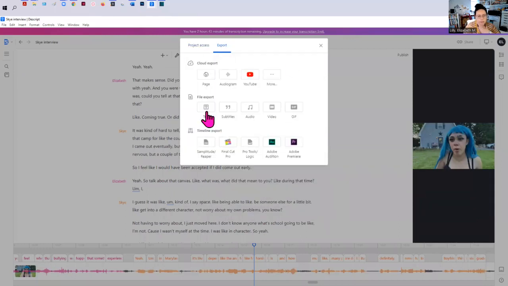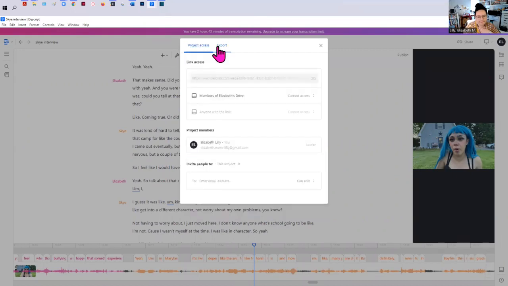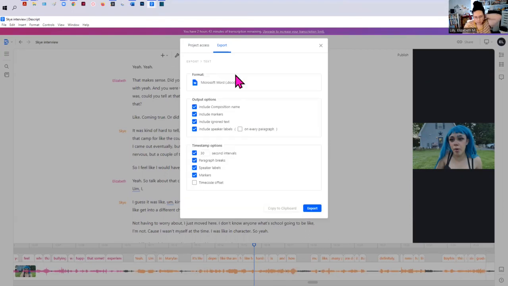And I suggest you export as text. You can do different formats, but I like Microsoft Word. Make sure to click on all these output options, timestamp options as well. And I like to do 15-second intervals. Paragraph breaks, yes, turn all these on. Okay, and then press export.